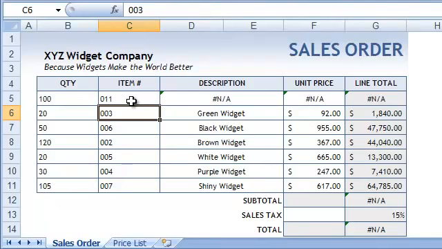The VLOOKUP function is an extremely important time-saving tool, and it also prevents typing-induced errors. And now you know how to use it in your Excel workbooks. Well done!